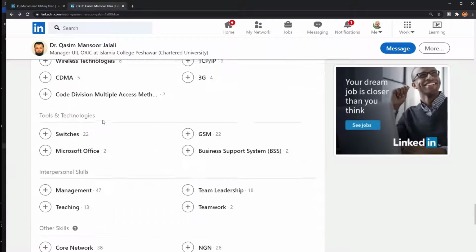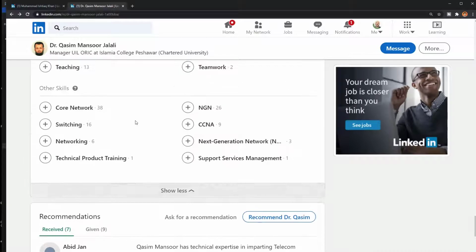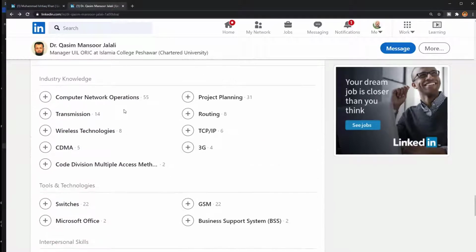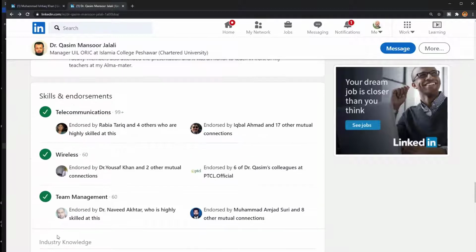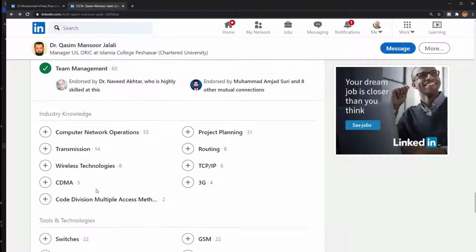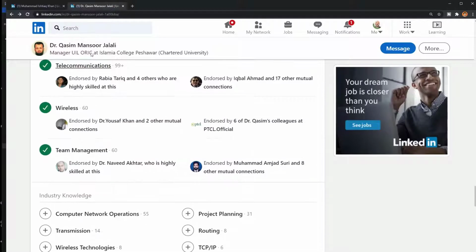So it's perfectly fine. You need to look at your top three skills, the skills which earn the highest endorsements. If you are pursuing your career in this area, then it's good.